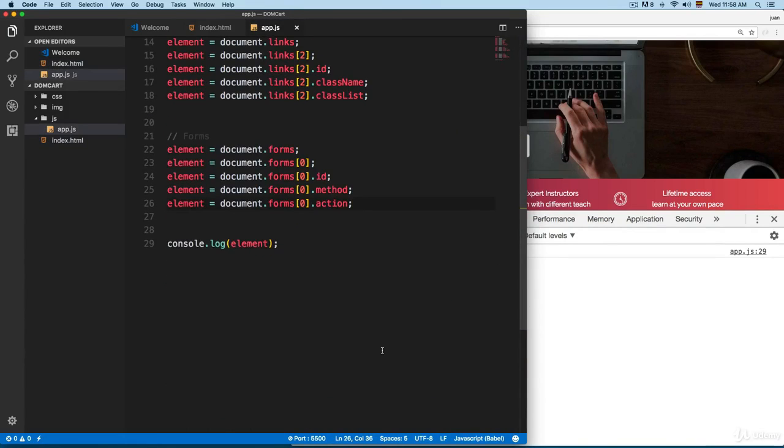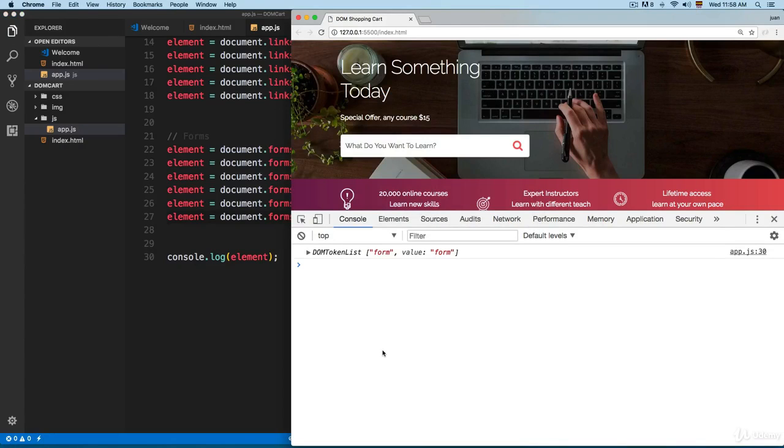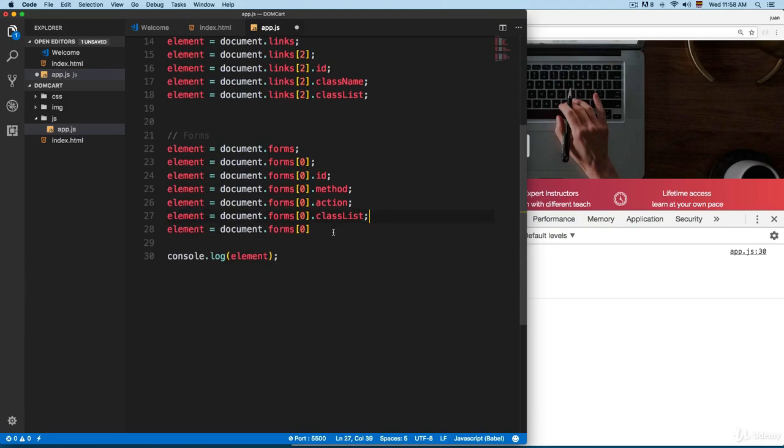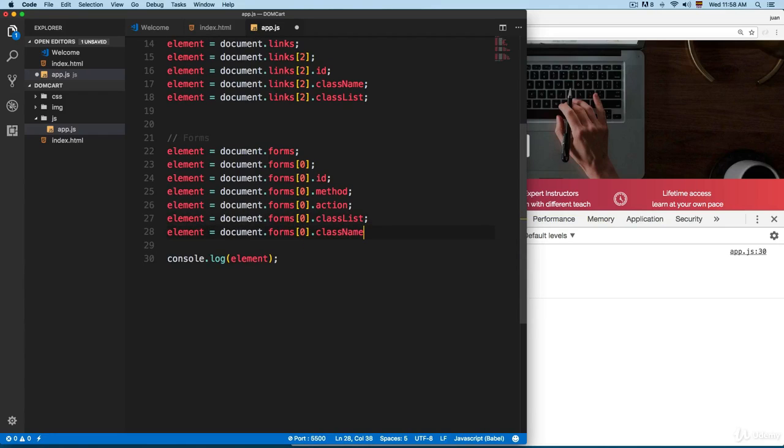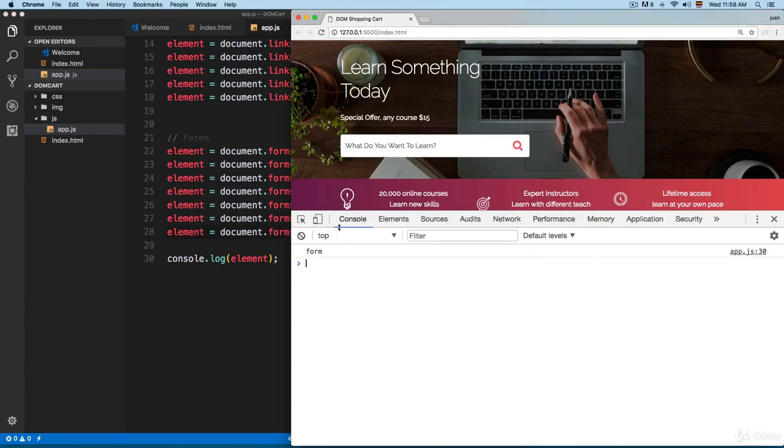And what else? Let's add something like action. Then we have class list. Save this, and this is going to print the different classes. We only have this class called form, or you can also use that class name. Is going to print only the form.